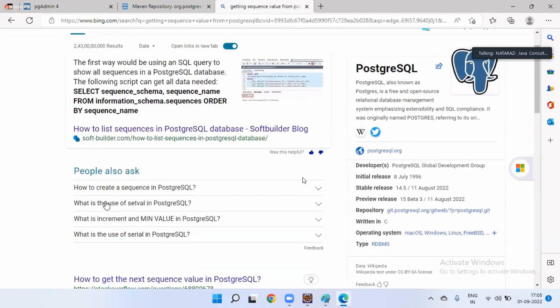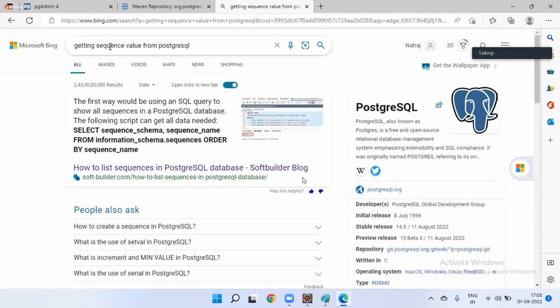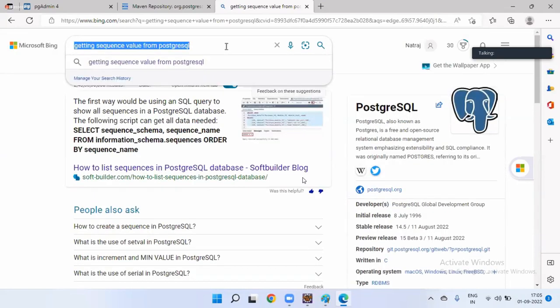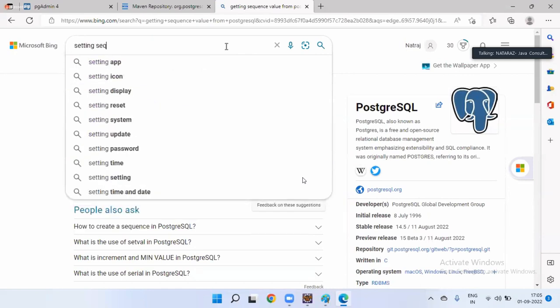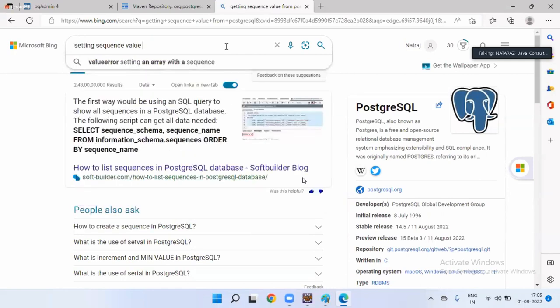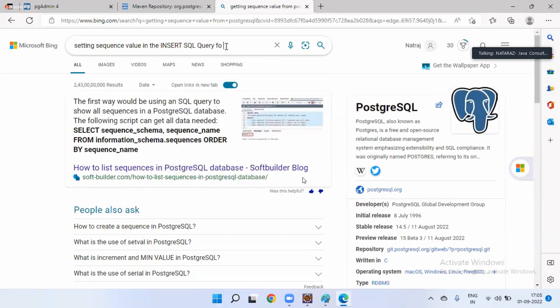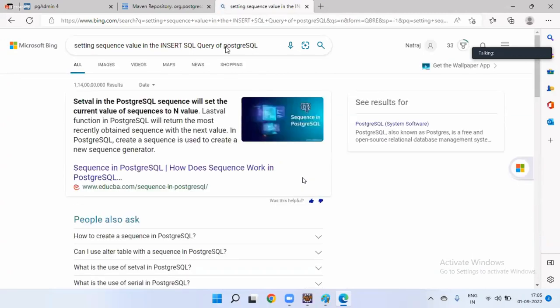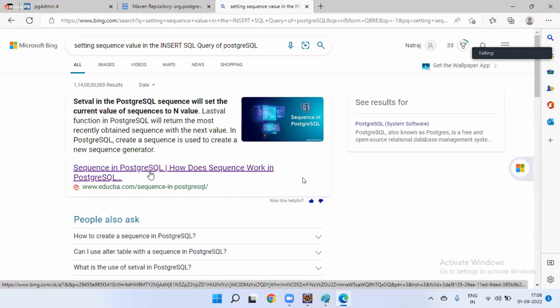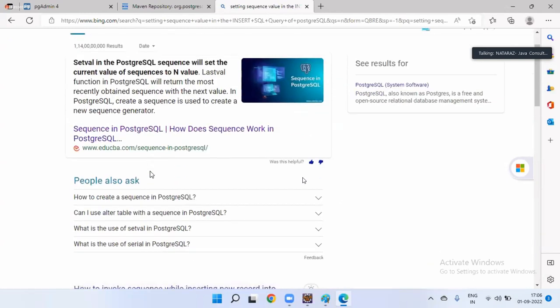How to use this? Okay. Setting sequence value in the insert query. In the insert SQL query of PostgreSQL. Set value is different.